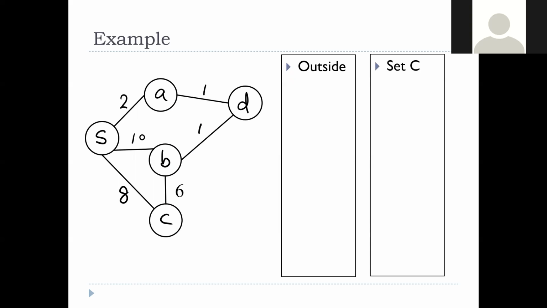So let's say this is my input graph, and my source node is S. Now, I'm going to mark the estimate of shortest path distance here, and I'm also going to mark all the predecessor edges using red, okay? So at the beginning, everyone gets an estimate of shortest path distance infinity, other than the source, okay? And we initialize the set C to be empty at the beginning, okay? And all the other nodes are outside at the beginning.